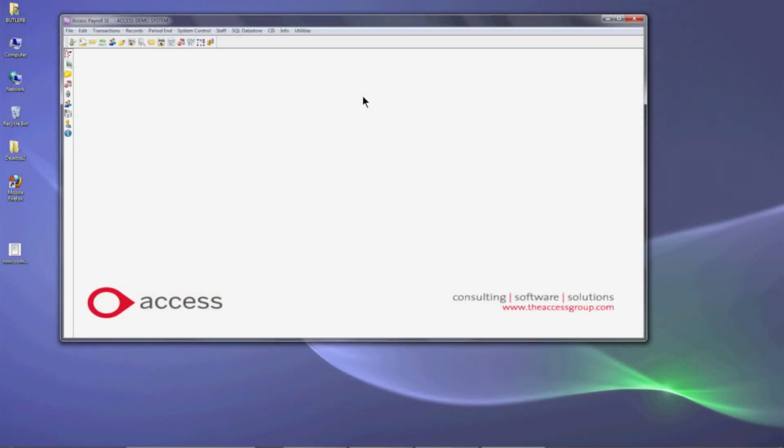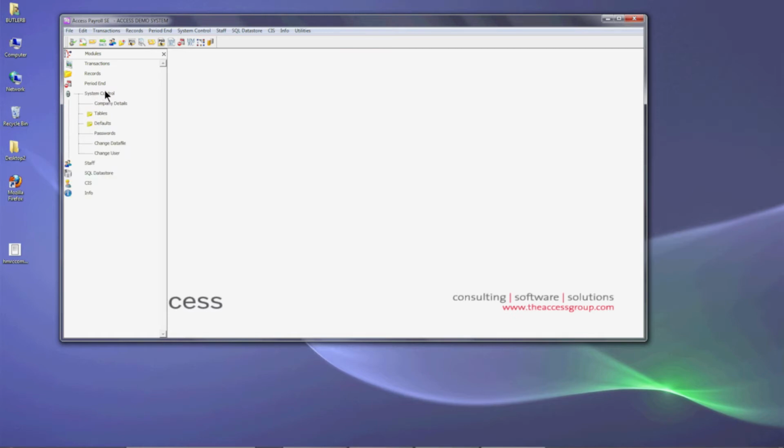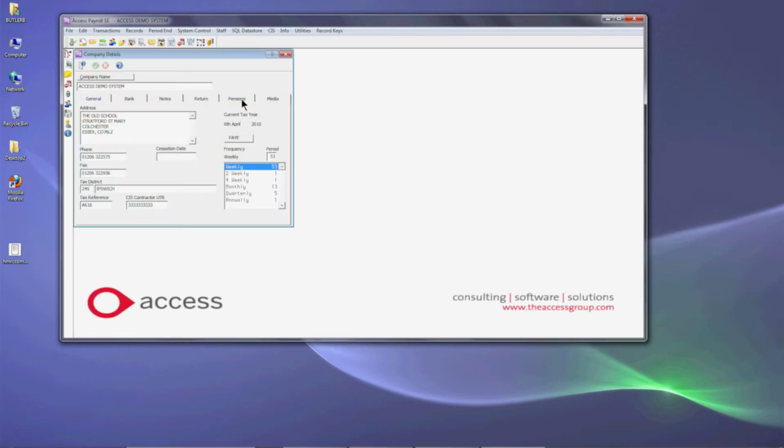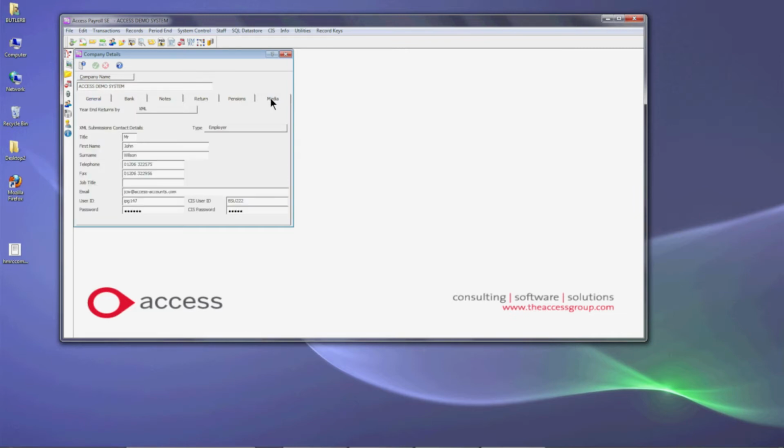Okay, we've reached step 4 of the process and we're ready to submit our electronic returns to HMRC. Now, before we can do this, we need to ensure that we are set up with the right information in System Control. So go to System Control, Company Details, and then select the Media tab. And you can see down here we have the username and password details, which will match those that you received in the email from HMRC with your details, and also here that we have selected the XML option.